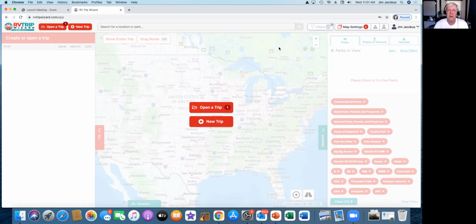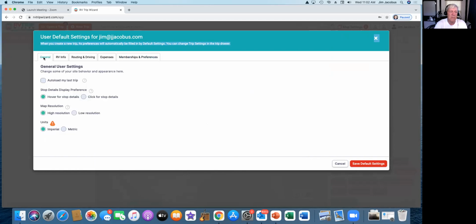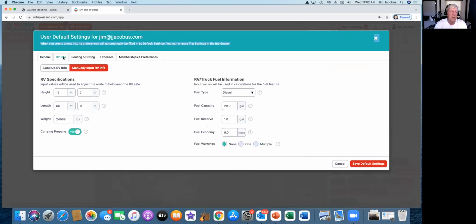So I'm going to start off by taking you to the very beginning of this particular piece of software, one of the things that I like, and that is setting up all of our default settings. You would come over here to where it shows the account. I'm going to click on default settings, and what you will see here is what I think is really cool stuff. The first thing you're going to want to do is to set up all of these particular pieces of the software. This one's general user settings, pretty basic, not a whole lot there. But when you jump over to RV info, this is where we put in the information about our rig.